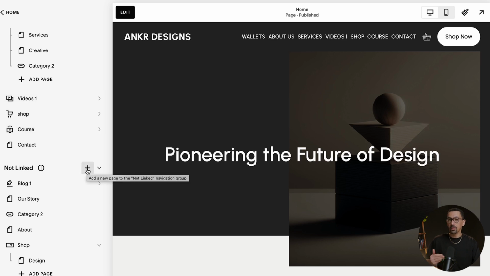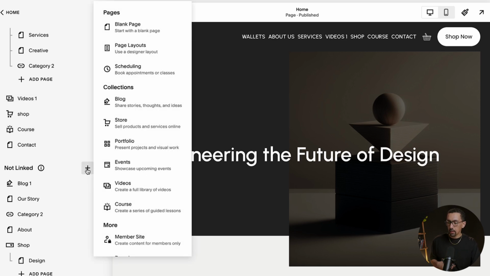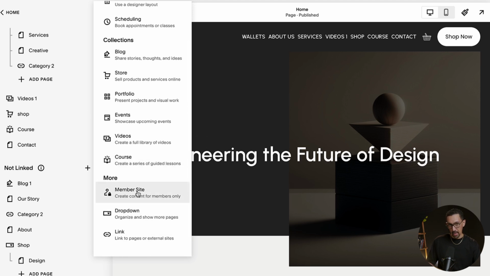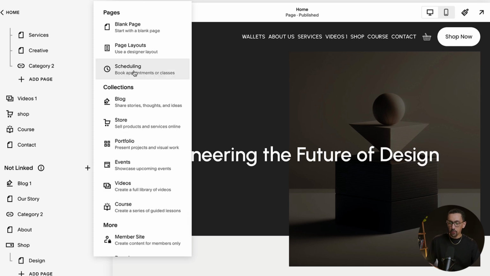Now this plus sign gives you a ton of options. When you click it, you'll see a breakdown of all your options. Truly, there's just blank page, different collection types, and then member site. Those are the different types of pages you could create, like a drop down and a link. Those are just for your navigation. Scheduling, I don't know if that's a specific page. Maybe it is. I don't know. Page layout is just a layout of a specific page, so it's not a big deal.